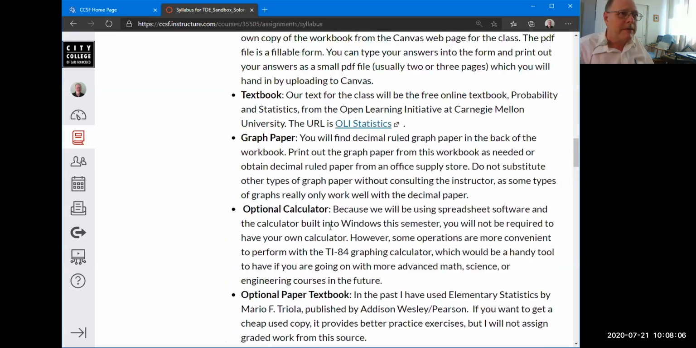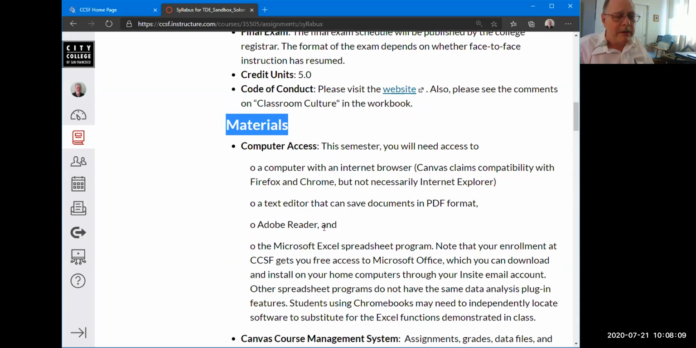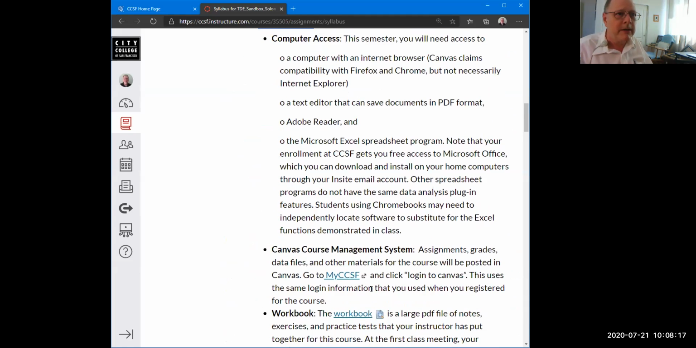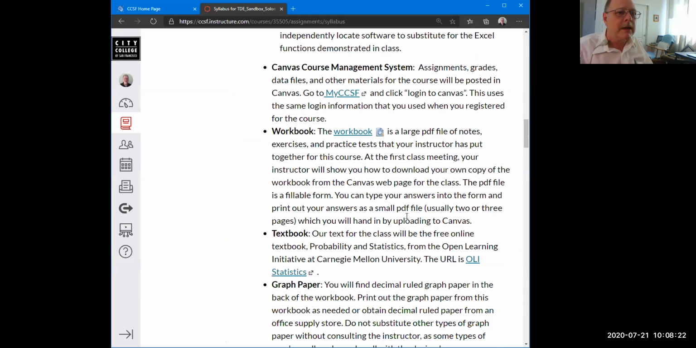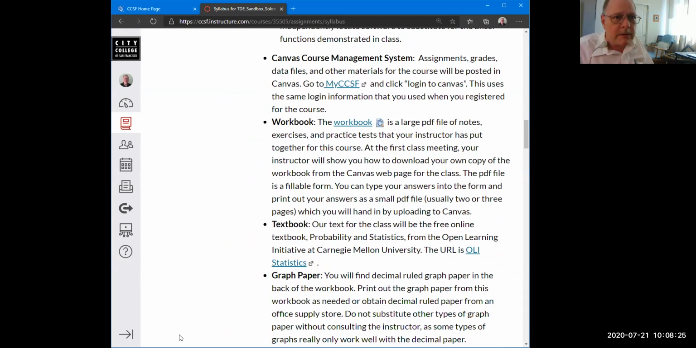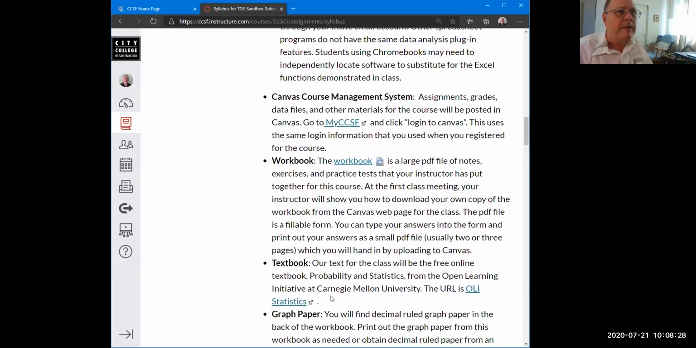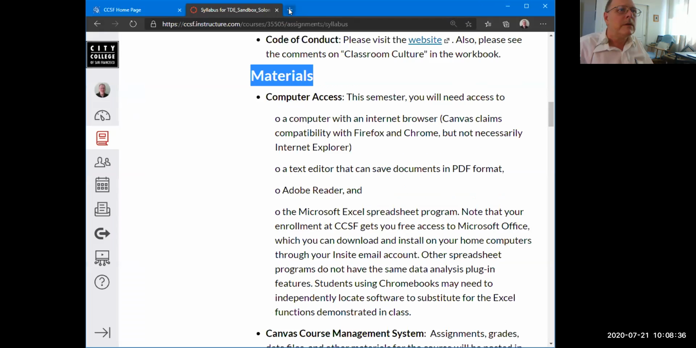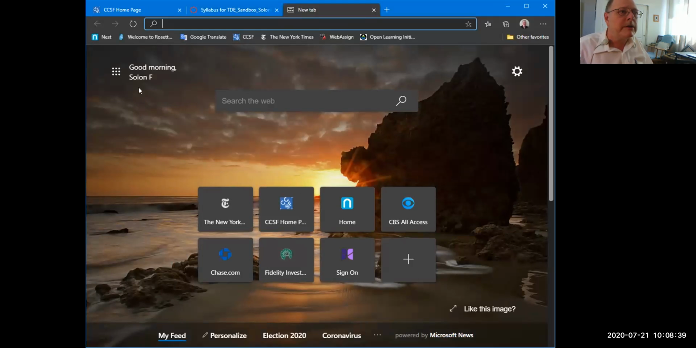Okay, so that's it for the list of materials that you will need. And now I'm going to take a few minutes to show you first how to get Adobe Reader and then how to get Excel, and then how to access the online textbook. So for Adobe Reader, I'm just going to get a new window here in my browser, and I'm going to go to www.adobe.com.